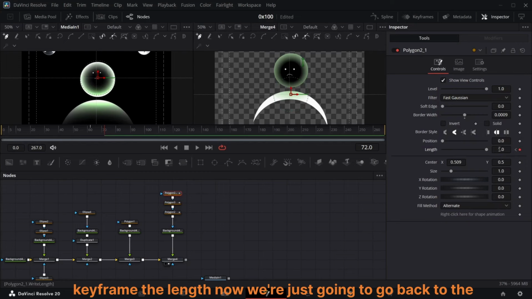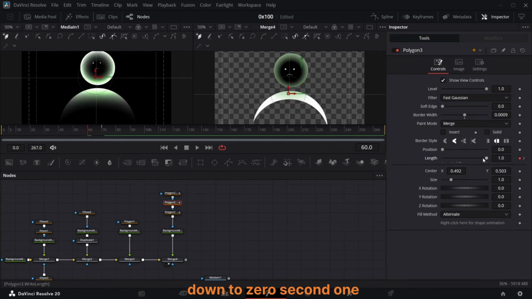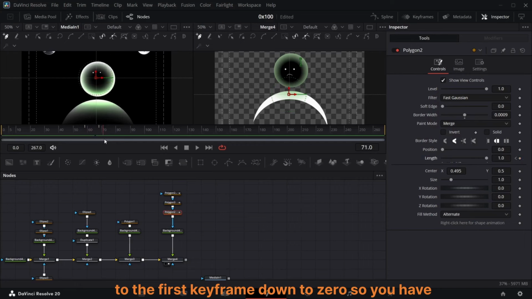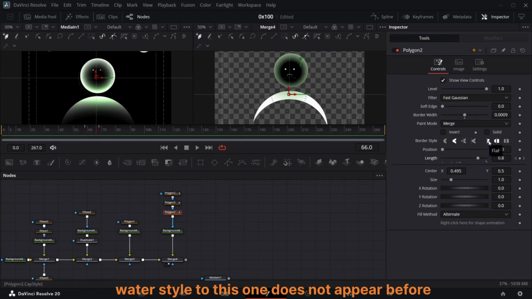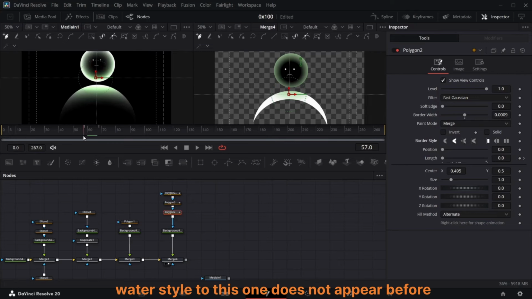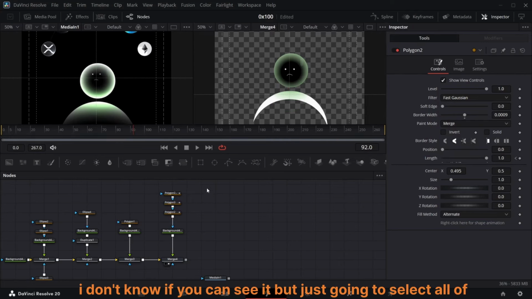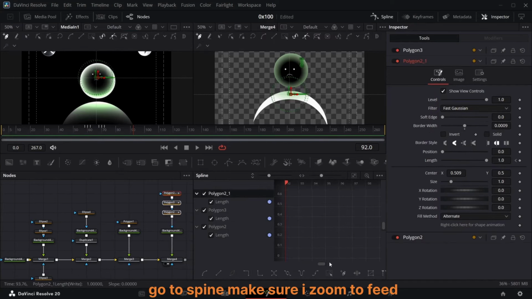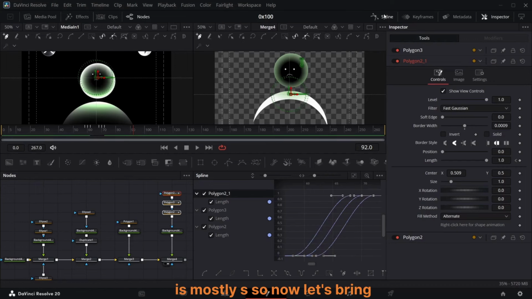Now we're just going to go back to the first one, down to 0, second one, down to 0, and in this one, go to the first keyframe, down to 0. So you have it like so. Unless we can change this border style to this one, does not appear before time. Yeah, good. I don't know if you can see it, but I'm just going to select all of these, go to spline, make sure I zoom to fit, and I'm going to use S. This animation is mostly S.